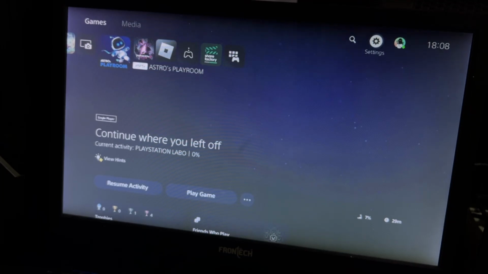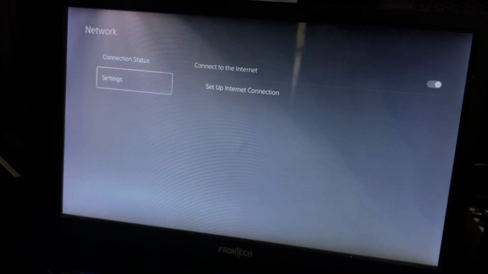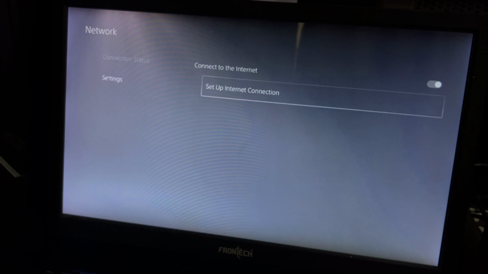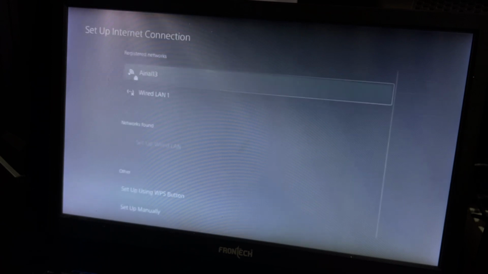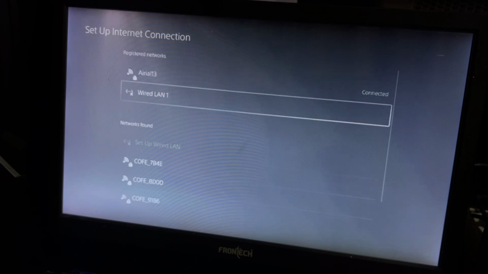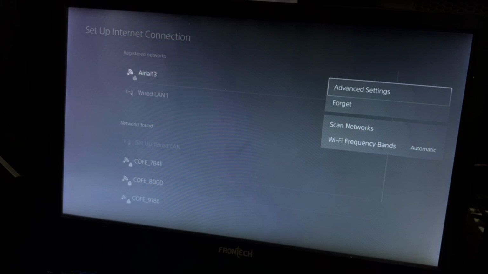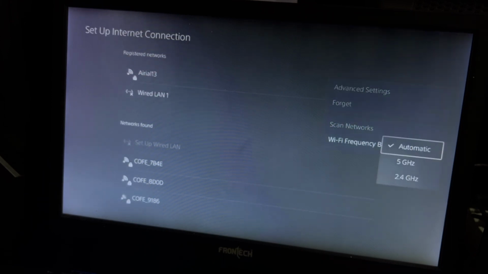In the first step, we need to go to the settings, then select network, choose settings, and on the right side select setup internet connection. Once you are here, you can access your Wi-Fi or wired LAN. Simply press the option button to access advanced settings, then choose Wi-Fi frequency bands and then select automatic.